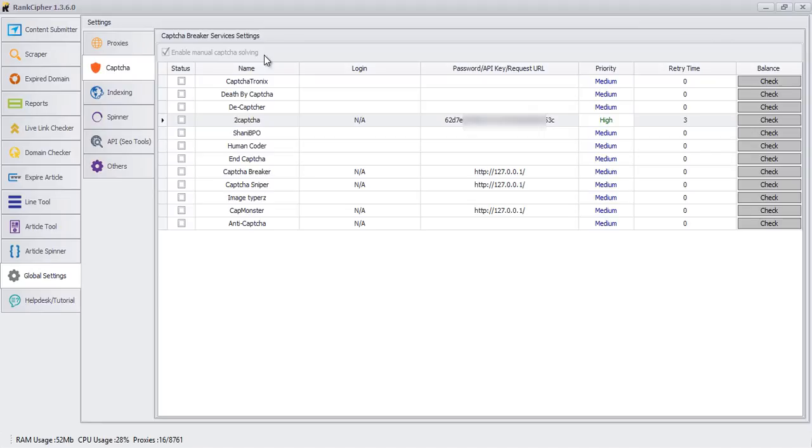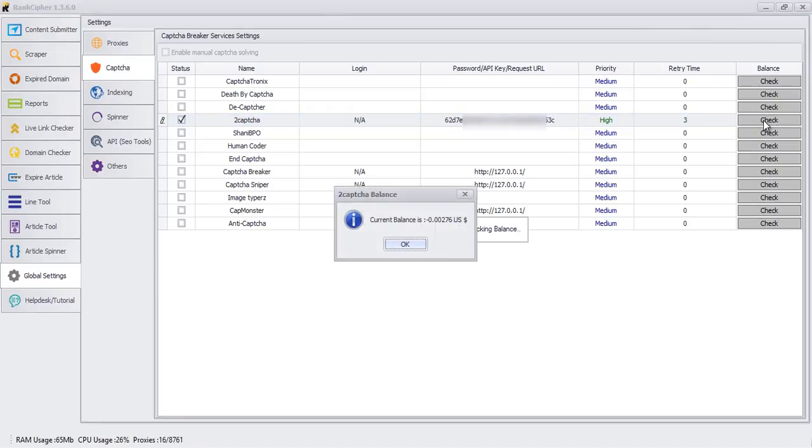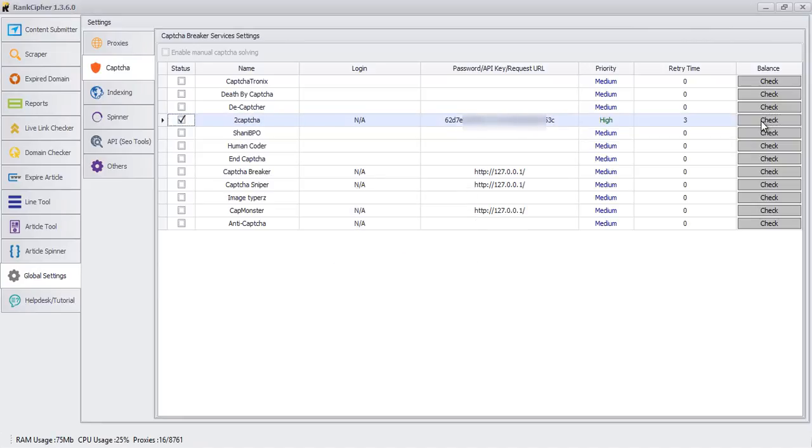But if you have an account with any third-party Captcha service, you can add those details over here and start using them by enabling them from here. If you want to check balance, you can check balance from this. We recommend using 2Captcha because they can solve all the latest Captchas which some other services cannot solve.